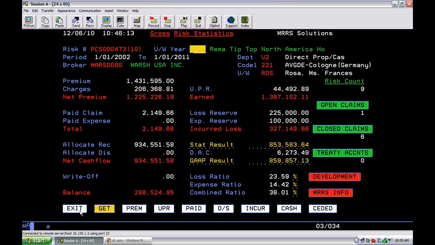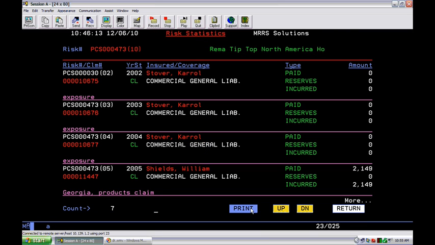The Incurred button will display all claims that have been incurred with a short description. You can click any item in the list and go into the actual data entered by the claims department, but we'll do that another time. Let's go back.